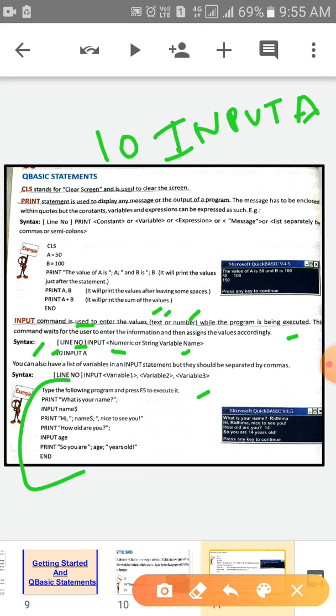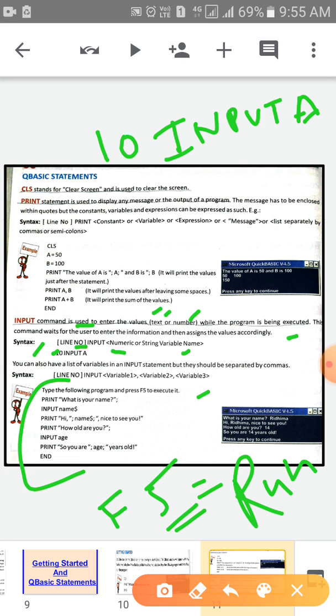Children, remember one thing: if you want to run the program, you have to press the F5 key to run. Okay. INPUT "What is your name?", name$. Then PRINT "Hi," name$, "nice to see you". Then PRINT "How old are you?". Then INPUT age, and then PRINT "So you are" age "years old". Lastly, you have to write END.